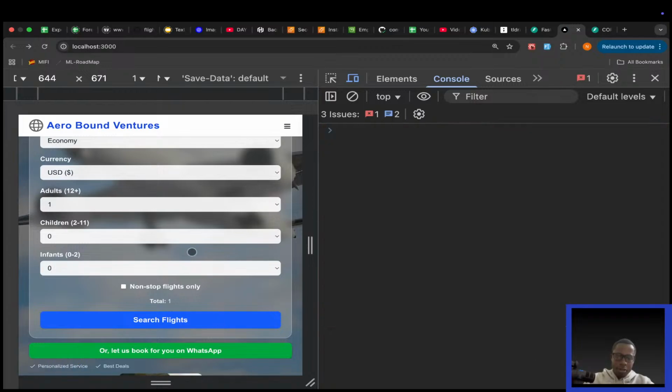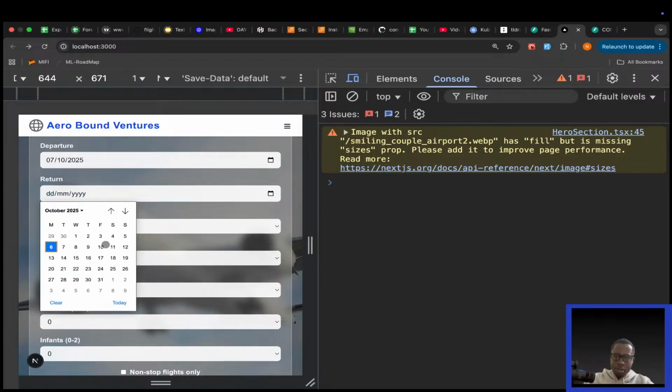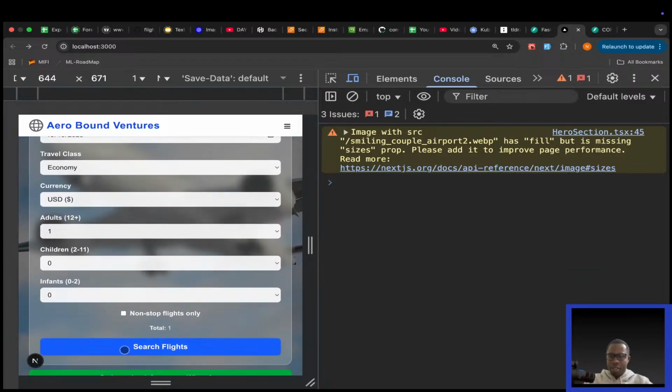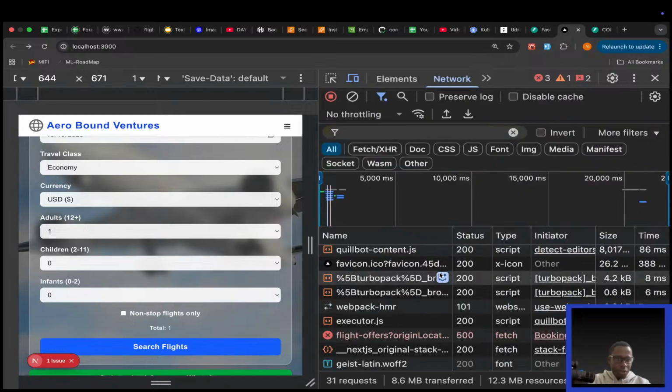I want to refresh the page. Departure date. Return date is that. From NYC to London. Hit search. So you see, we still have the same issue. If you go to the network tab, what does the network tab give me?